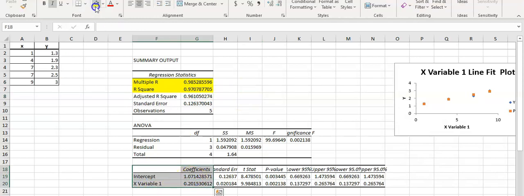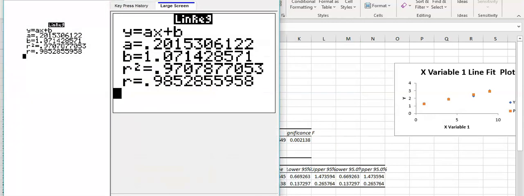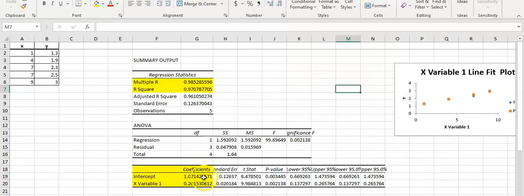And we could again check that with the calculator. And it's the same, right? 0.2015 and 1.07. So we got the same thing there. So that's really neat out of all this data. You really just need those values. All right, so that's the main thing, just knowing how to read the output. Once you get it, and then this over here, that would be our scatter plot if we need that.